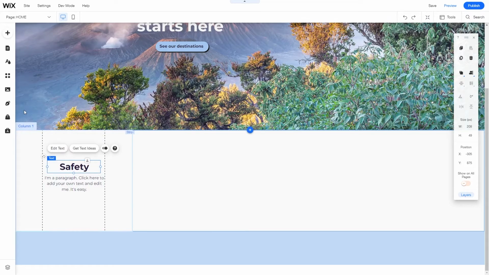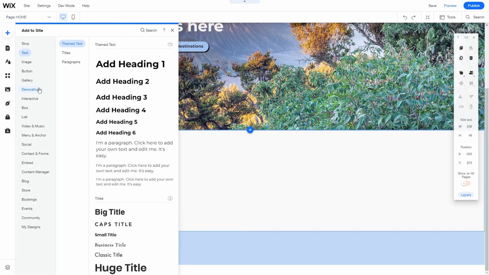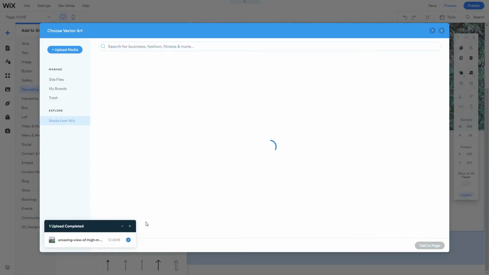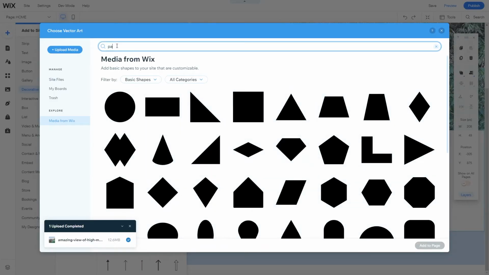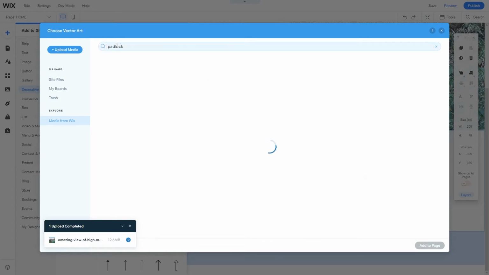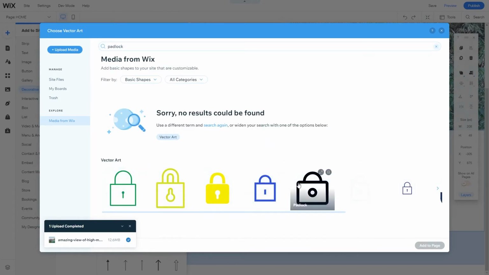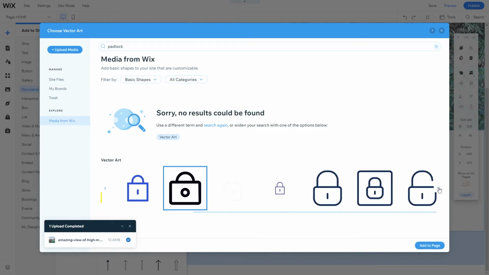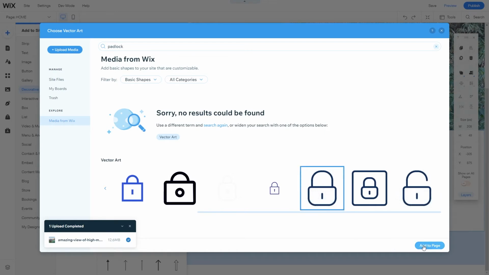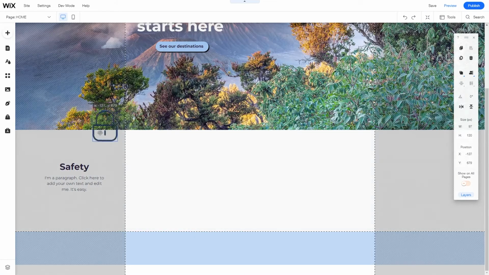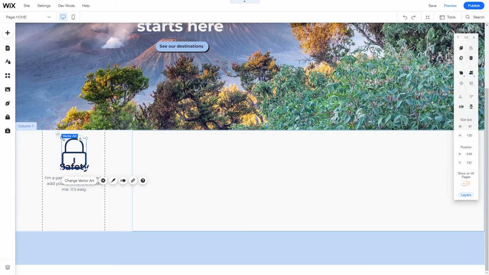So this is looking kind of bland. So we're just going to add a little decoration to it. And because it's about security, we might want a padlock. And usually Wix is very good for having built-in things. So here we can see there's some vector art of a padlock. It's actually quite a lot of padlocks. So let's just choose this one and add it to the page and resize it. And that's one of the columns completed.